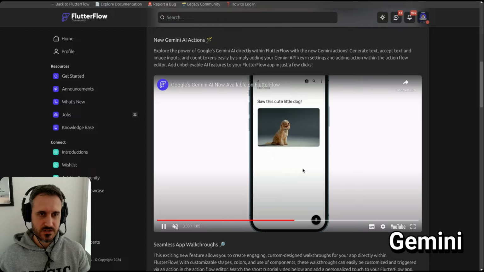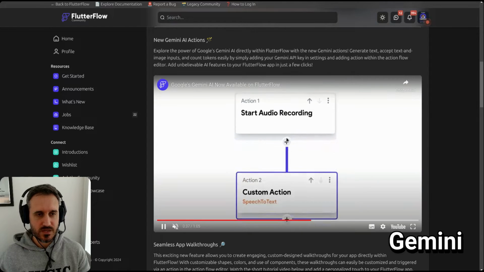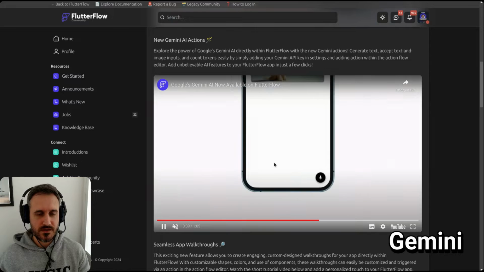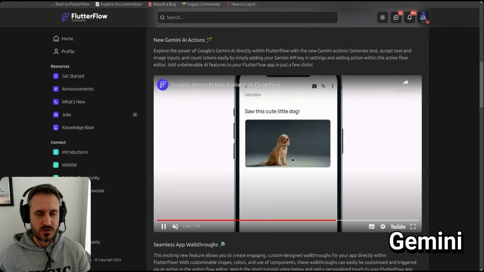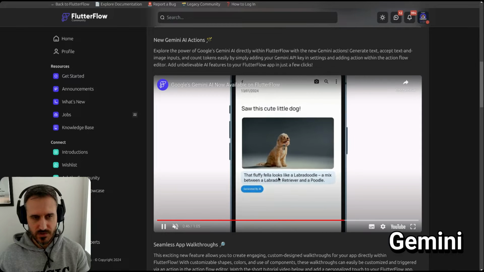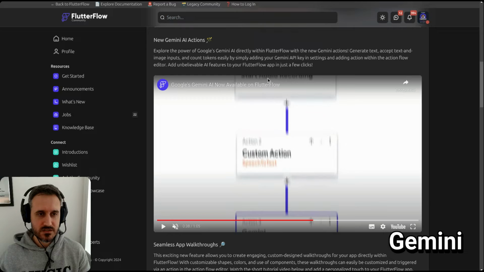So let's finish the video first. We can ask, for example, what is the breed of the dog? Here it says to record a video, and here we actually have a custom code that is converting speech to text. And don't be fooled that Gemini will do this for you.